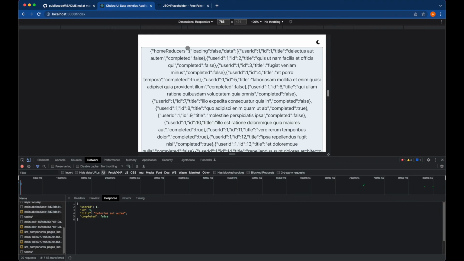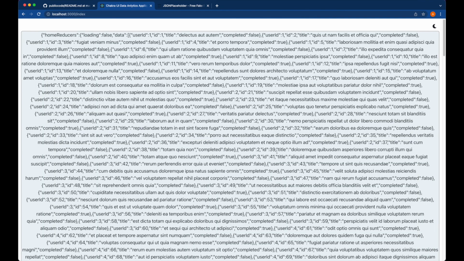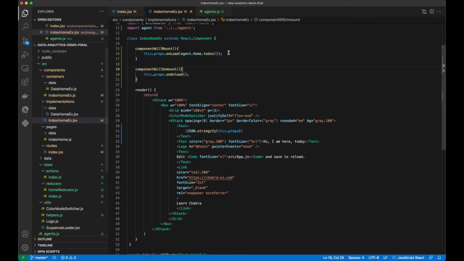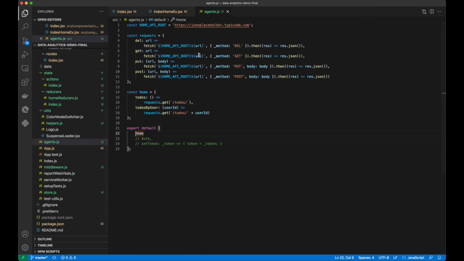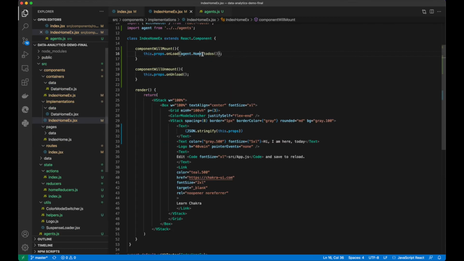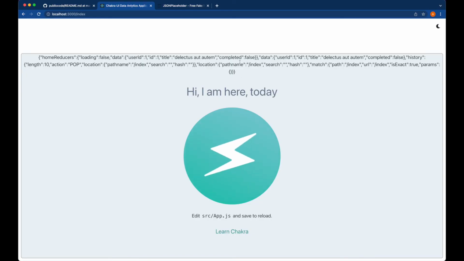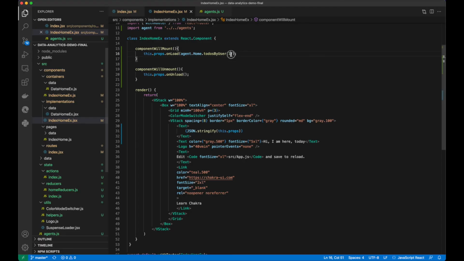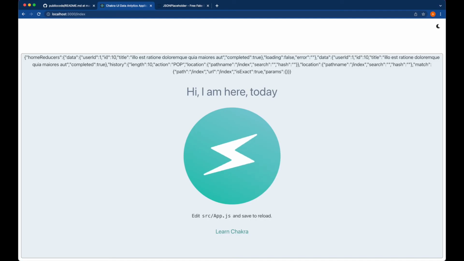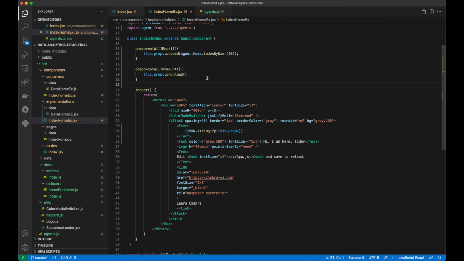if you make to-dos, and the response will be all the user IDs. If we want to only make calls by user, then we can pass by user. We can say user ID number 1, and only user ID number 1 will be returned. If we want user ID number 10, ID 10. So that's how you can implement the Redux store in your Chakra UI application.